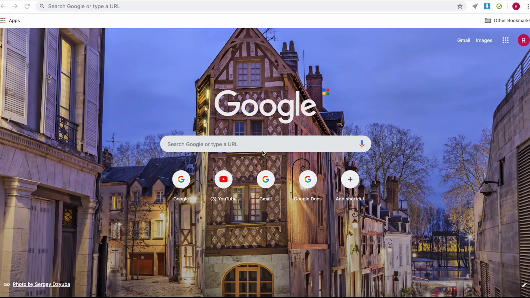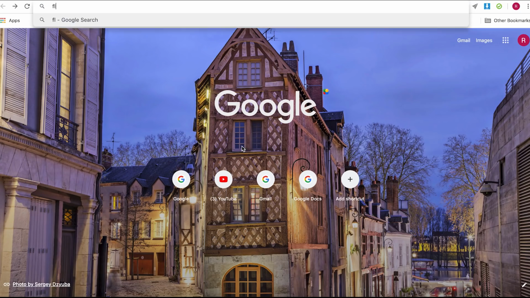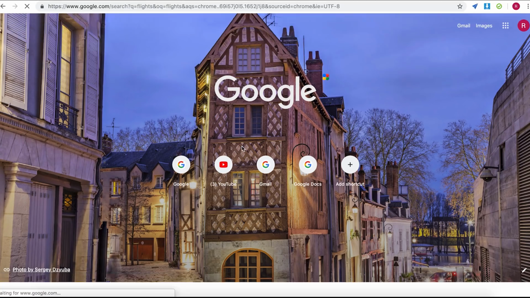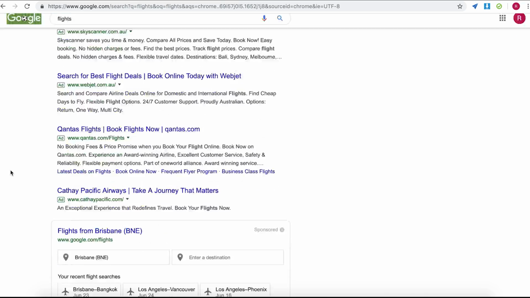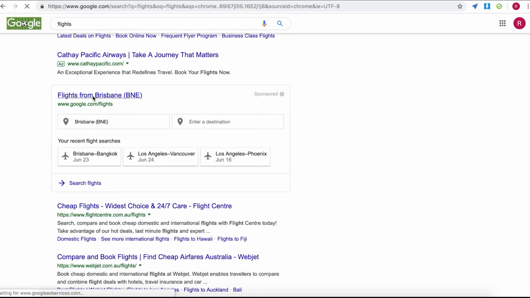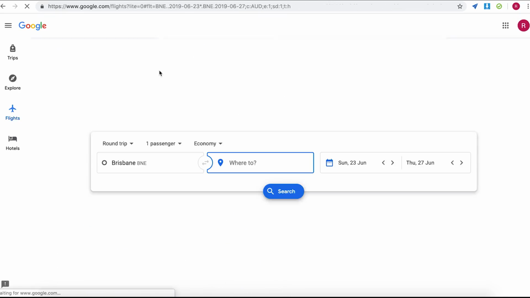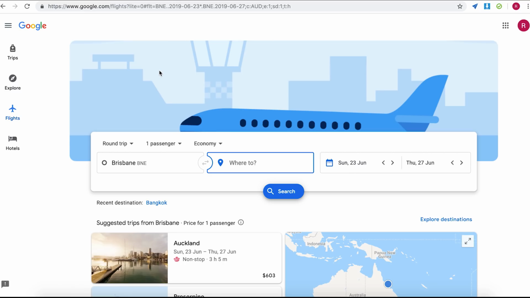Now I live in Brisbane, Australia, and I like to use Google. Google has a great tool. You get to it by searching for flights. When you do a Google search for flights, you can scroll down and click on this widget. I live in Brisbane, so I'll do a search from Brisbane to another city. In this example, I want to get up to Bangkok, Thailand.